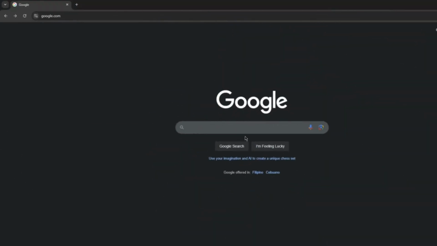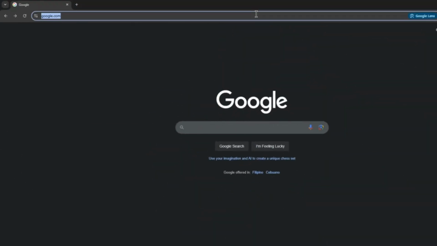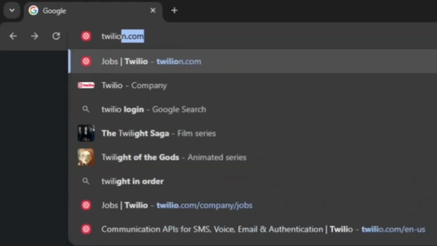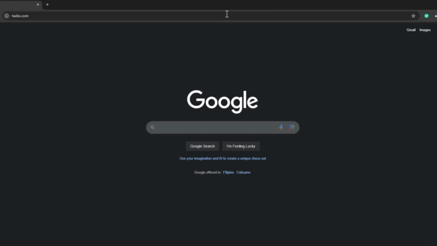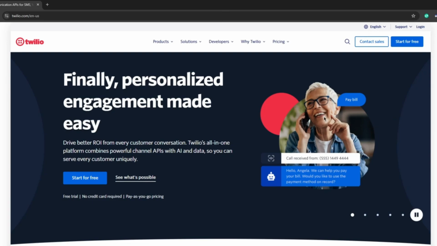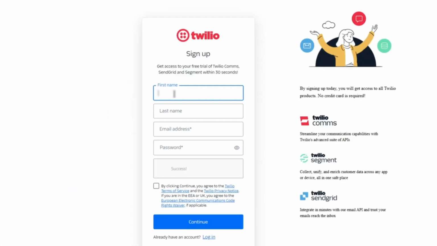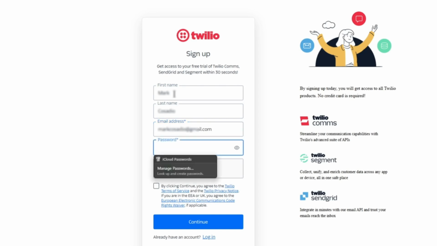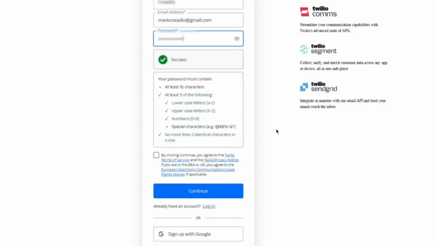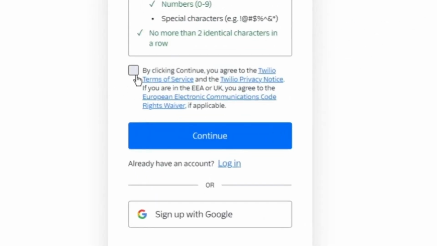So to set up a new account, we need to sign up for a new one. Go to twilio.com, and once in here, click on Start for Free. Here you need to provide your first name and your last name, your email address, and you need to create a password. Now after this, you can scroll down a little bit and click on the tick box right here and click on Continue.